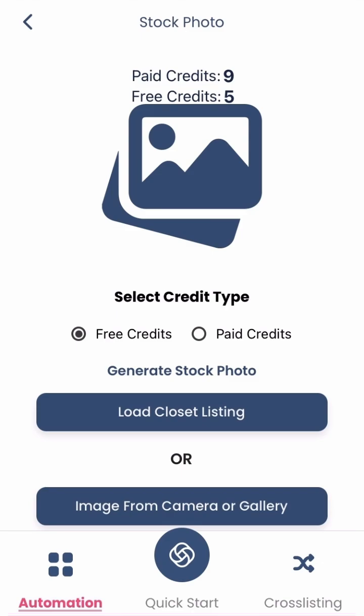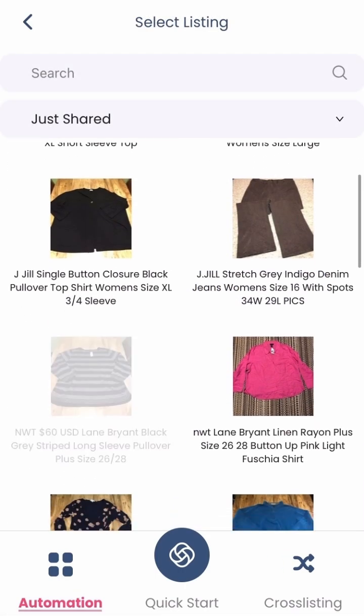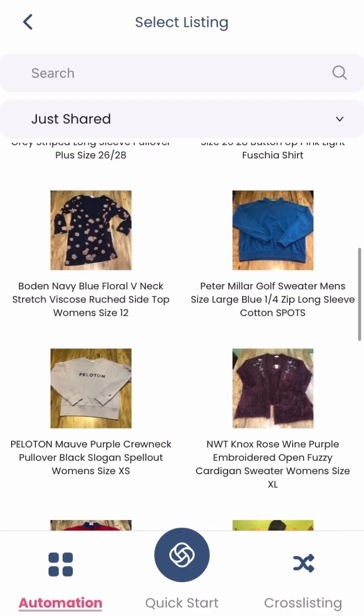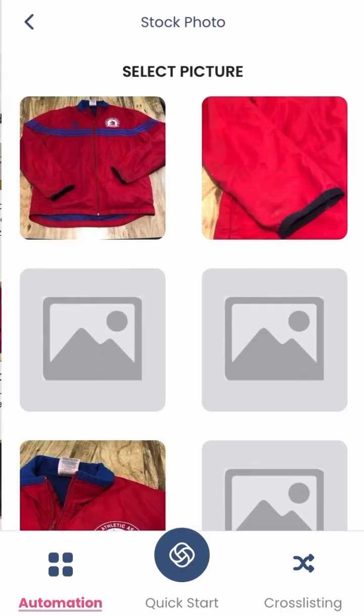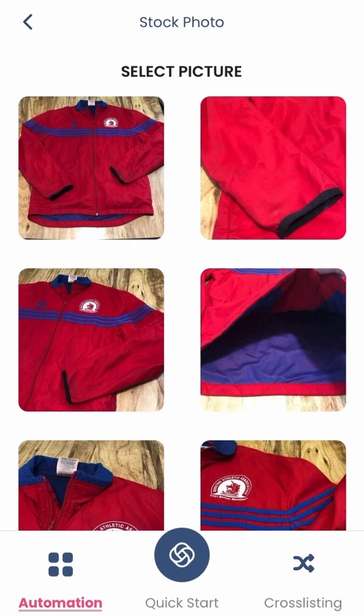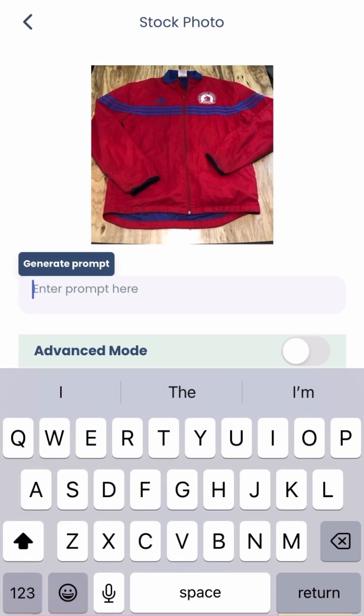As you can see, there are some paid credits and some free credits there. Free ones have the Poshmark watermark or Posh Sidekick watermark, and paid ones do not. So we're just going to do a paid one here. We're going to go to an active listing that already exists. And you're going to see that I choose this Boston Marathon jacket. I wanted to show you this case where this does not work out very well.